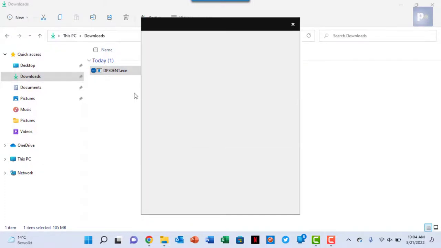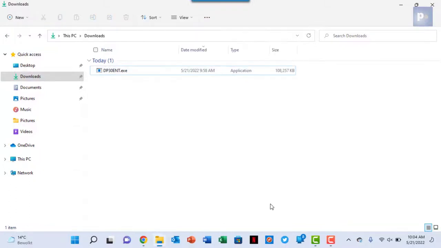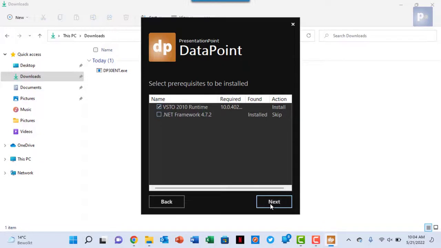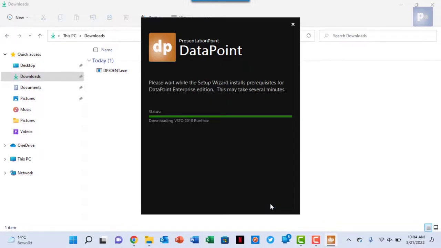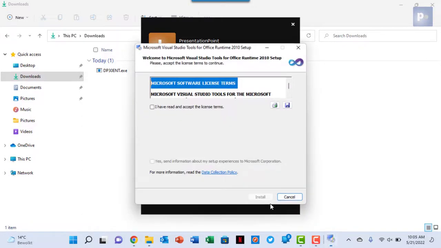First, it will check for prerequisites on your computer. Most likely, it will need to install additional software. So first, let's do this. Click Next to continue. Accept the license terms here and click the Install button.